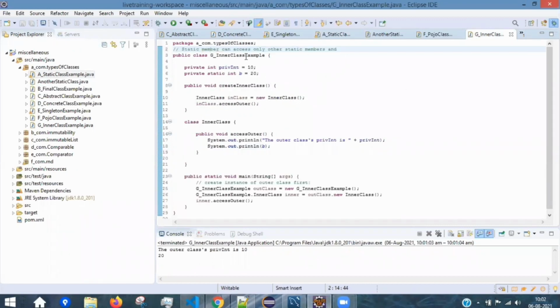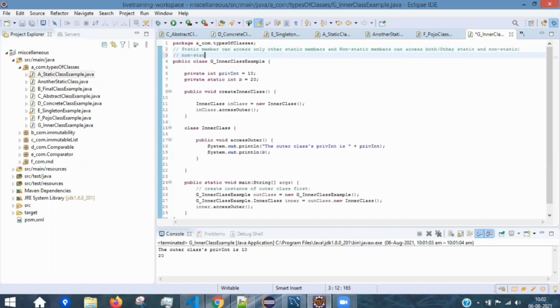So a static member can access only other static members, whether of the outer class or in general in Java. And non-static members can access both static and other non-static members. Non-static is also called instance level members.